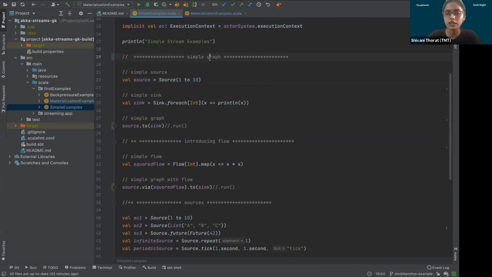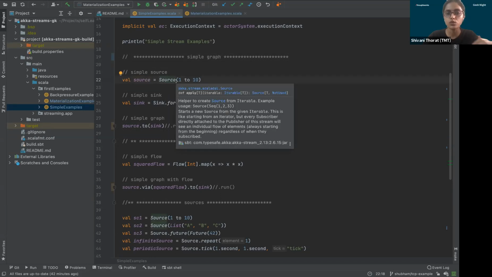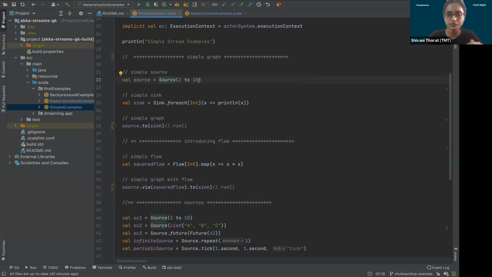We'll firstly see how to create a simple graph. Here we have a simple source, which will do nothing but emit the elements 1 to 10, and then it will stop. And you have a simple sink, which is equivalent to the subscriber. What does the sink do? For every element that comes into the sink, it calls this function, so it will just print those elements out to the console. This is how you create a graph using the DSL. You have a source and you connect the source to the sink using the to method, right? So let's run this and see what happens.